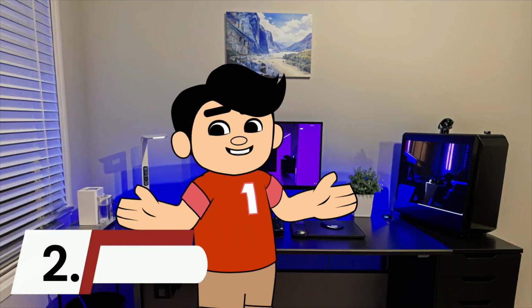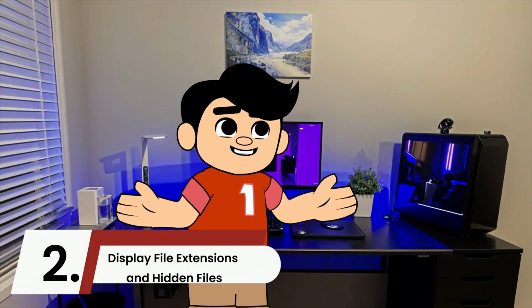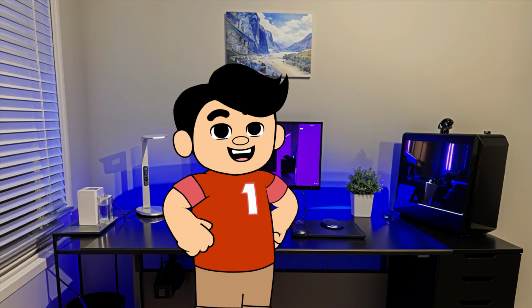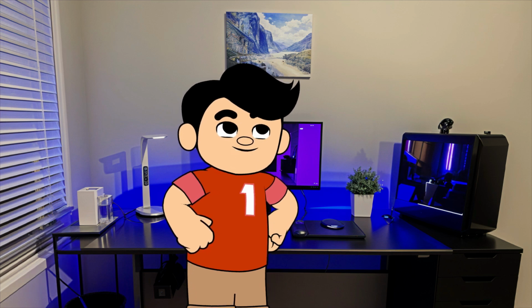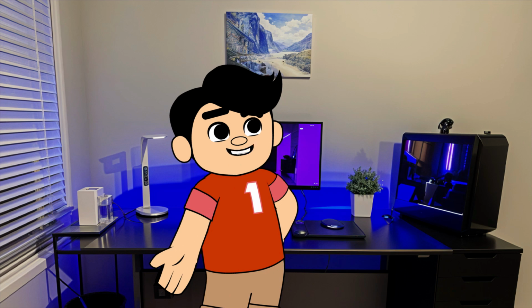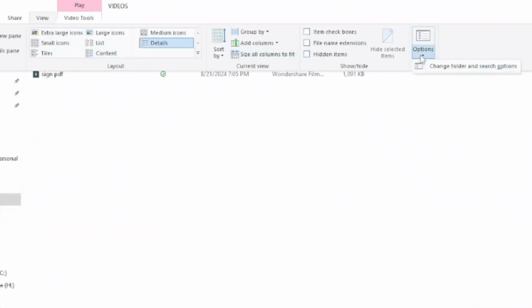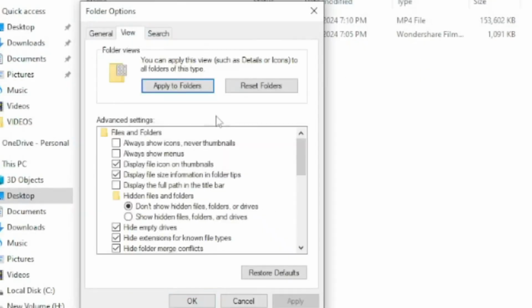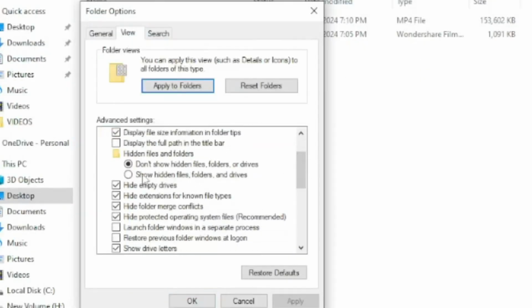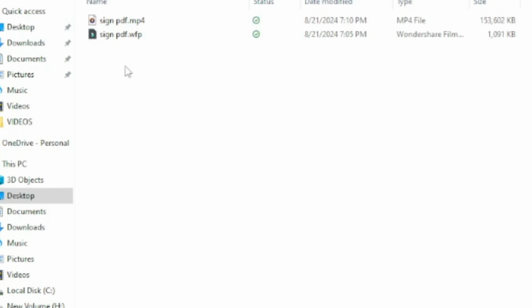Tip number 2. Display file extensions and hidden files. Displaying file extensions can help you avoid malicious files that might disguise themselves with double extensions. Here's how to enable this. Go to File Explorer Options and select the View tab. And check Show Hidden Files, Folders, and Drives. Uncheck Hide Extensions for known file types. Apply the changes to see file extensions and hidden files on your system.